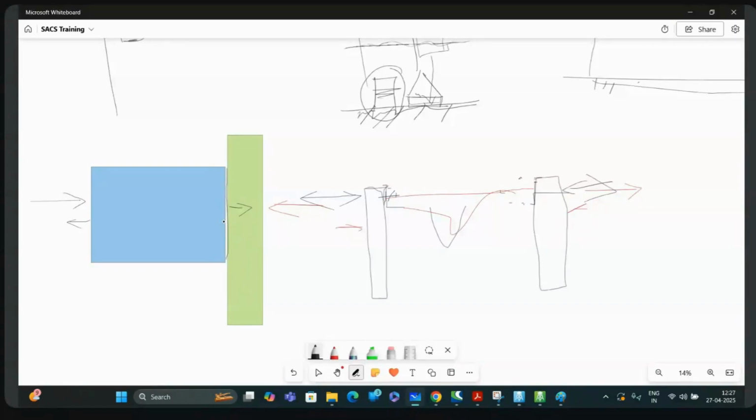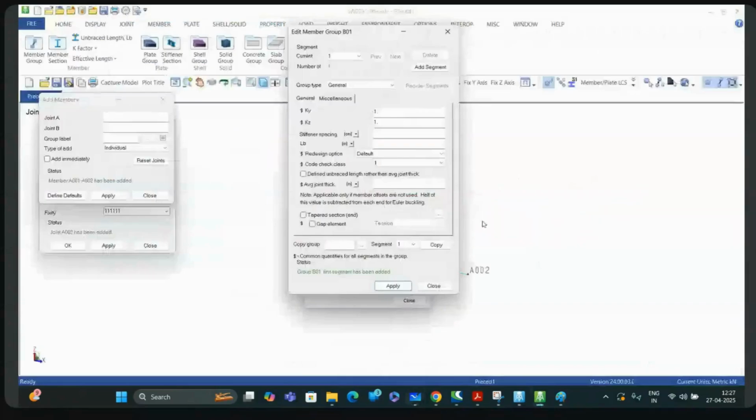Did you get the concept? Tension only member and compression only member. So when we define anything as a tension only or a compression only member, we will call it a gap element. Just remember the name, gap element.